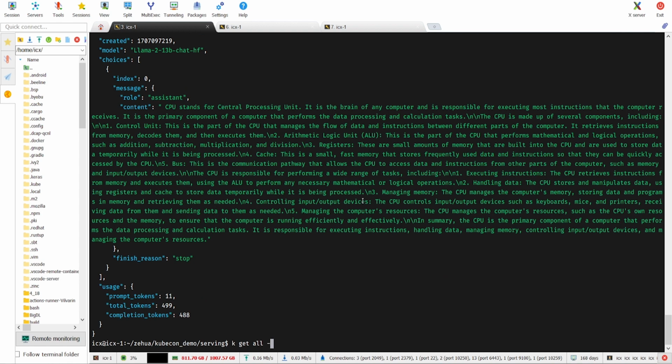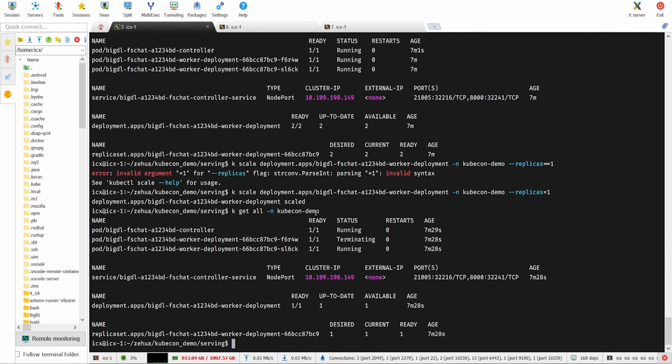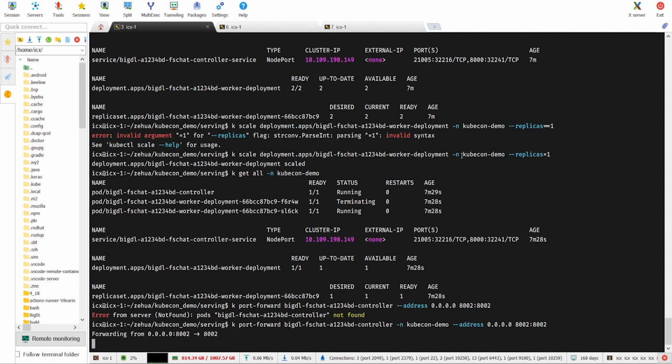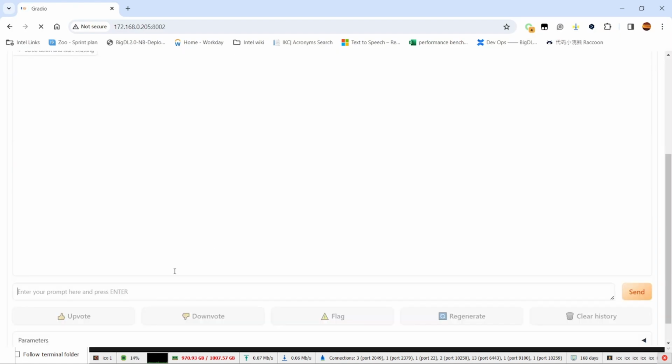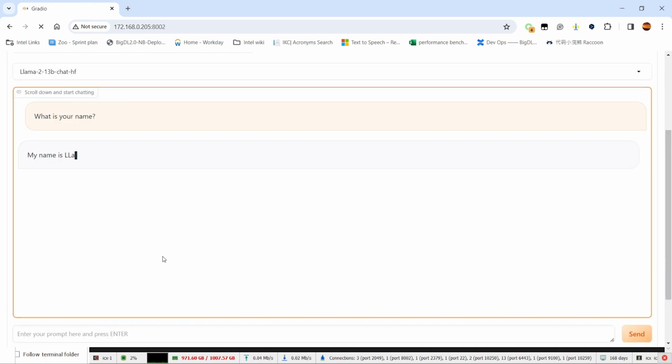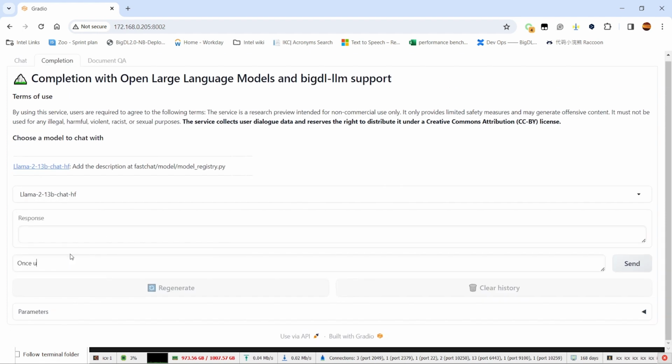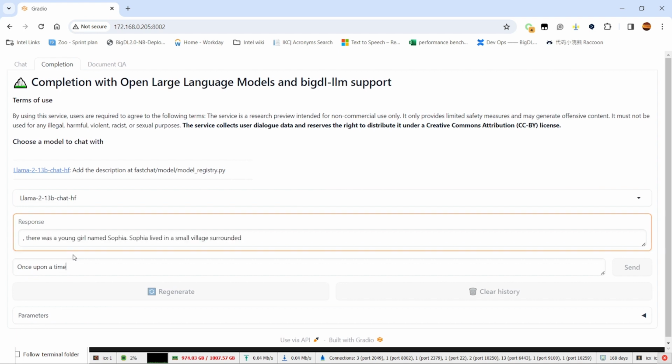Since the worker is deployed as a deployment, we can quickly adjust the number of workers through kubectl scale. Finally, by using kubectl port-forward, we will make the internal UI port of the controller accessible on the public internet. We can now access and utilize the LLM serving functionality through the UI. At this point, we are able to interact with the LLM.